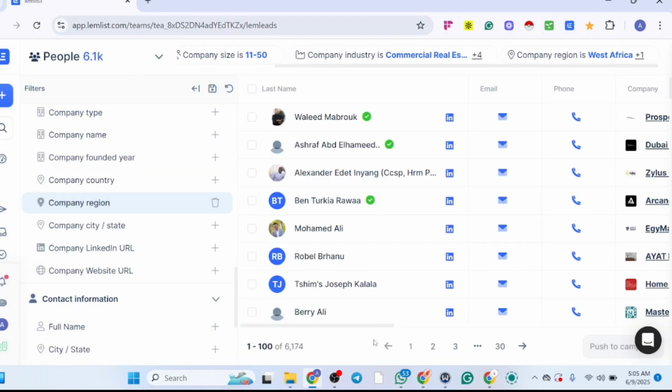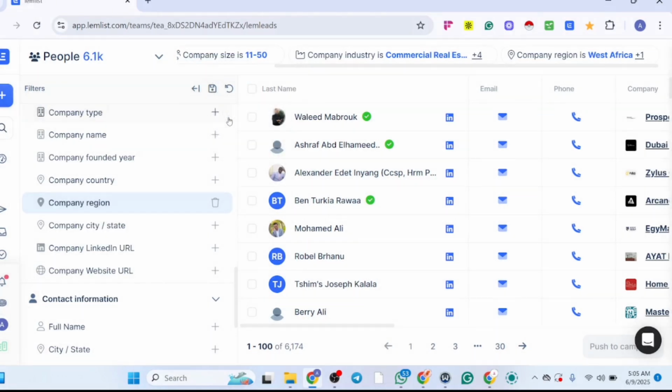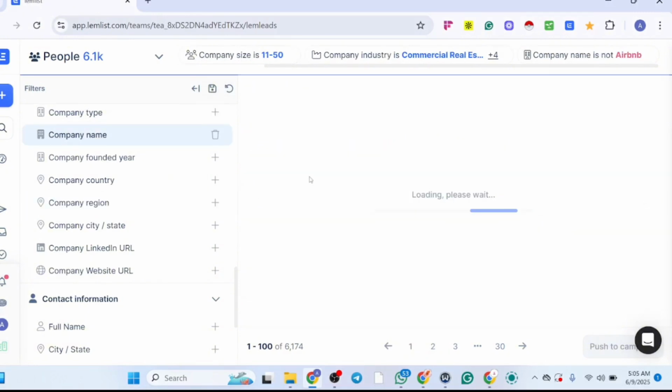The thing about Lemlist is that if you did not subscribe to the pro version, you won't be able to download this list at once. Okay, you won't be able to do that. You can only export 100 leads at once. So what you do is save your leads first, click on this option and save it first. Okay, I already have leads under real estate, so I can save it under here, and our leads have been saved.